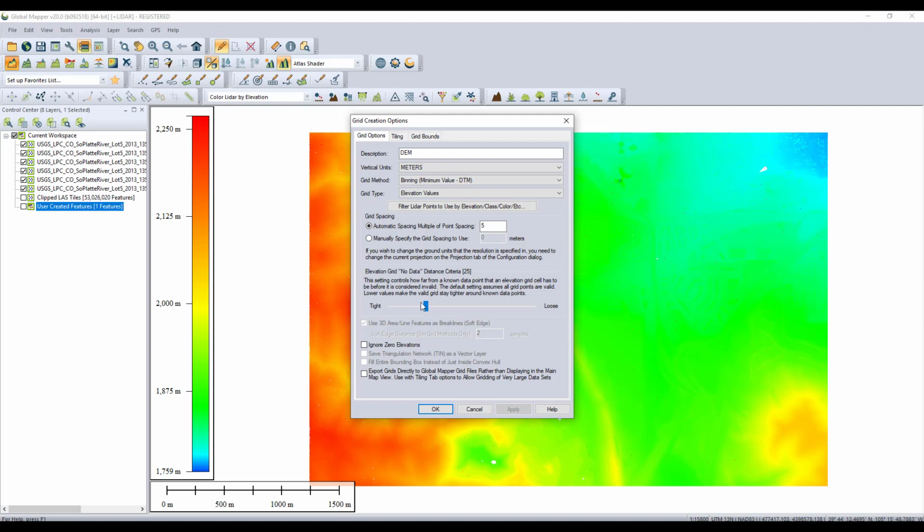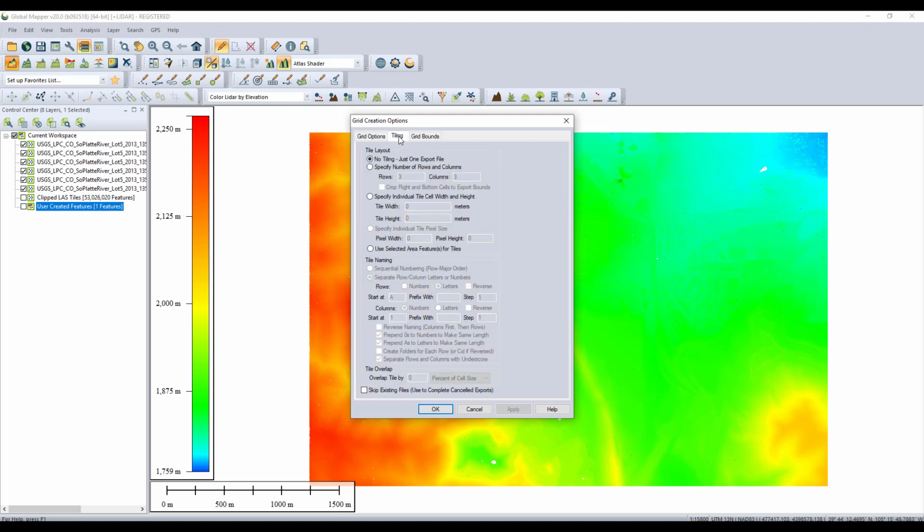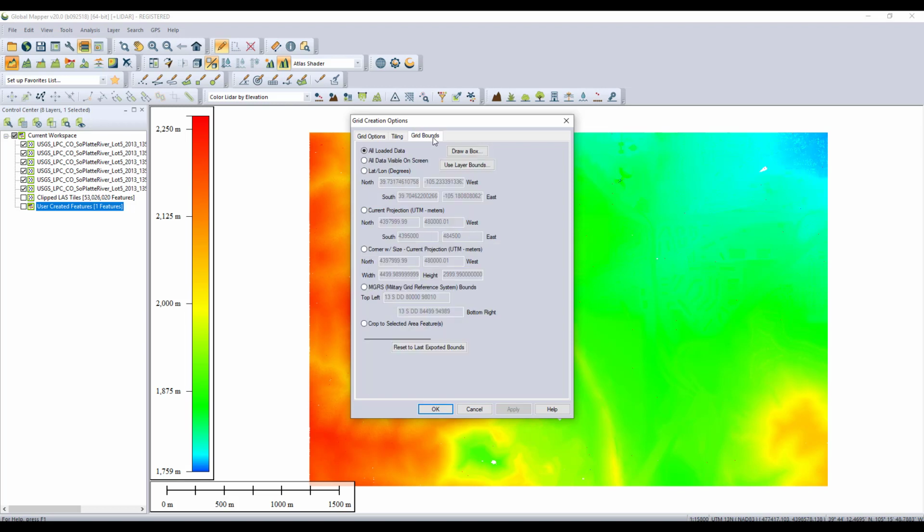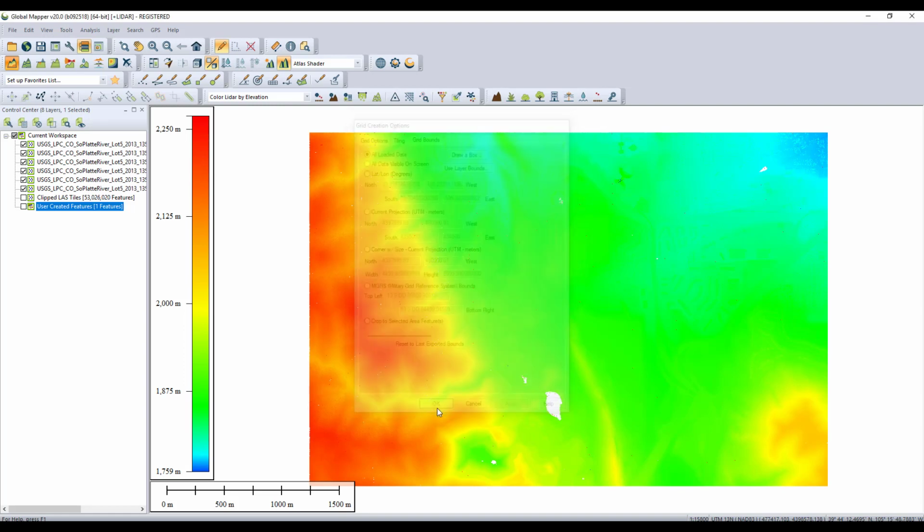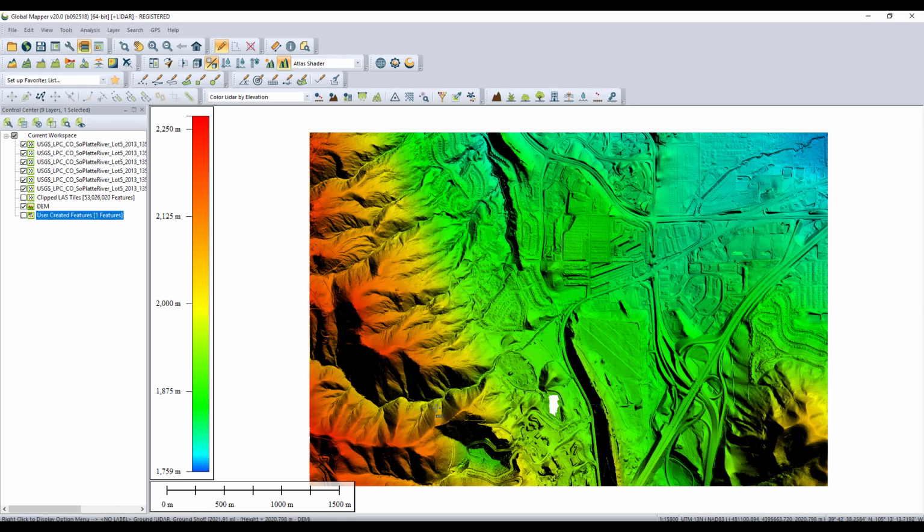The Tiling tab provides the user options to split up the data on an export. We want to output our results as a single tile, so keep the No Tiling, Just One Export File option selected. The Grid Bounds tab provides several options to subset the dataset for the grid creation. We will accept the default to use all loaded data. Now click OK. This will quickly calculate an output layer stored in the workspace memory. This raster is a bare earth layer derived from the ground points of the LiDAR point cloud.